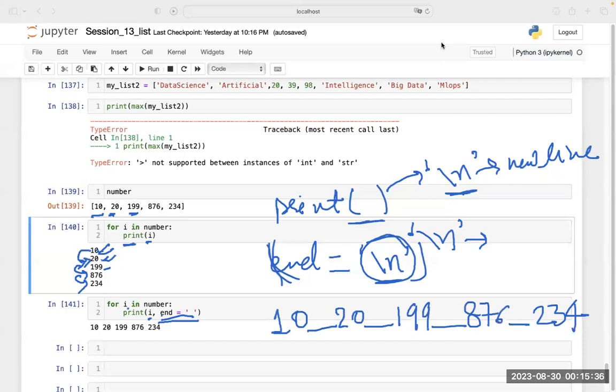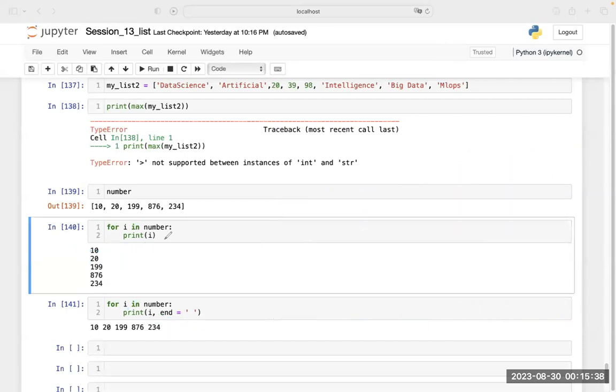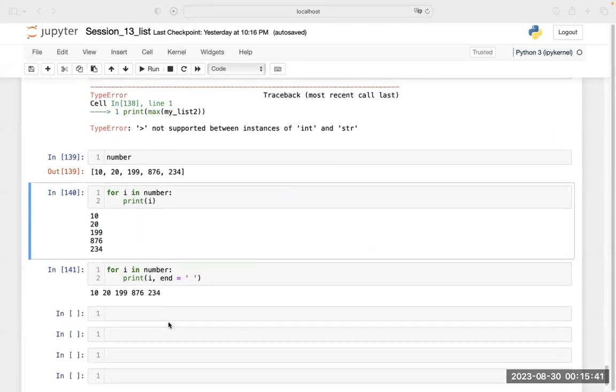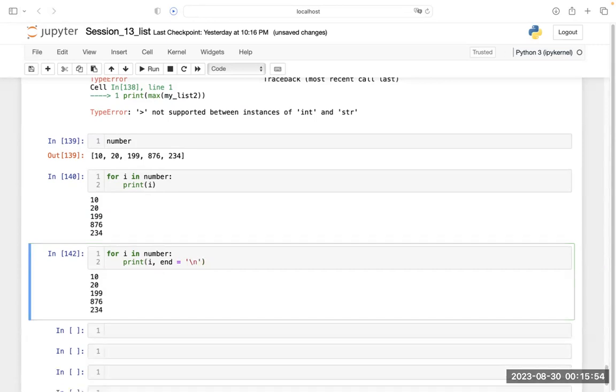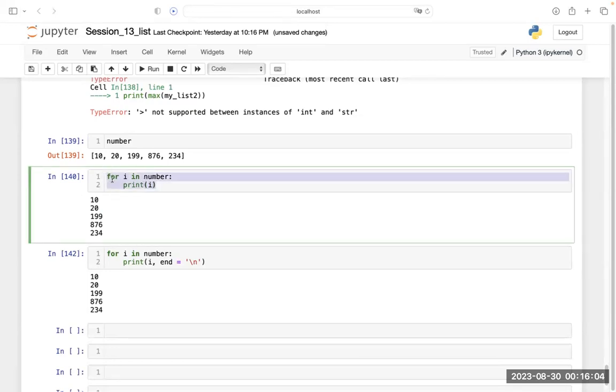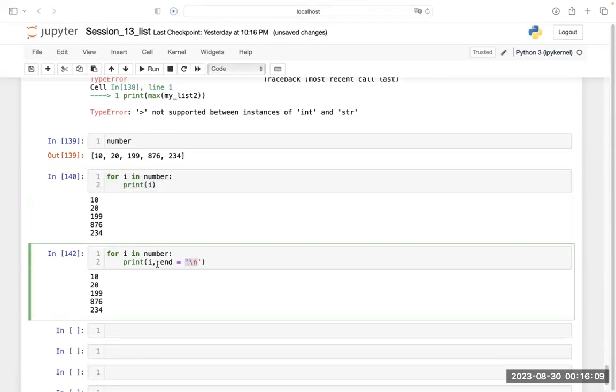See, for your more understanding, I am telling you one more thing. Instead of this space, let's put something else here, and let's see what happens. Do you understand why this is happening? And here also the same thing is happening. We are not putting this slash n here, we are not putting the end parameter here. By default, it is taking it.